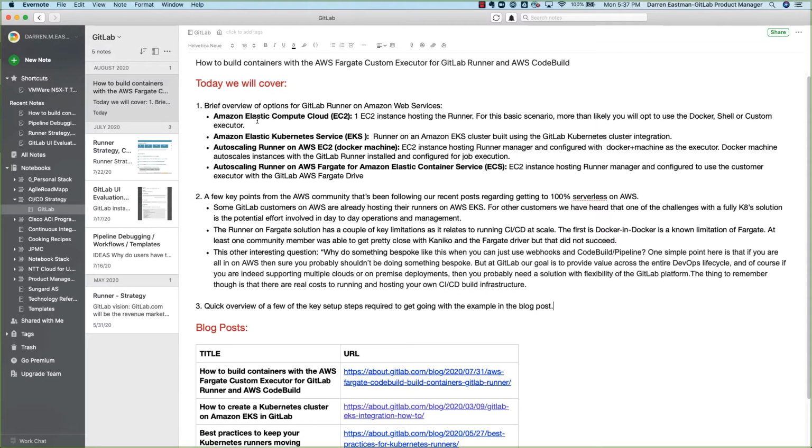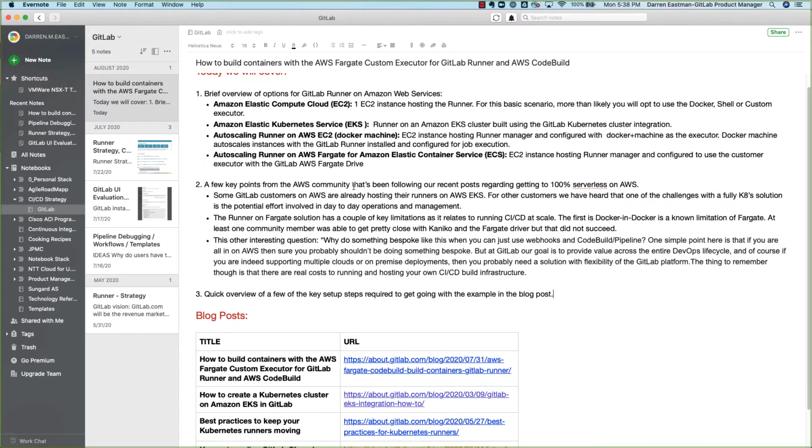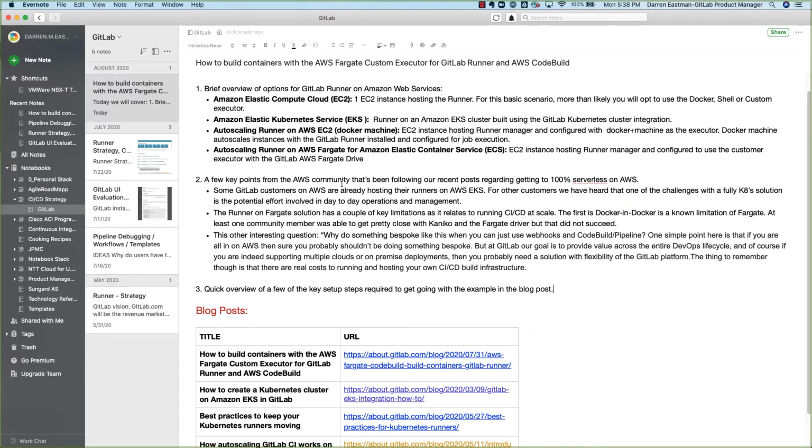So again, today we're going to be talking about Fargate, and specifically the Fargate Custom Executor, specifically with CodeBuild, and we'll get to that here in a moment. Before we get there, just a few key points from the AWS community that has been following our recent posts regarding Fargate and some of those capabilities.